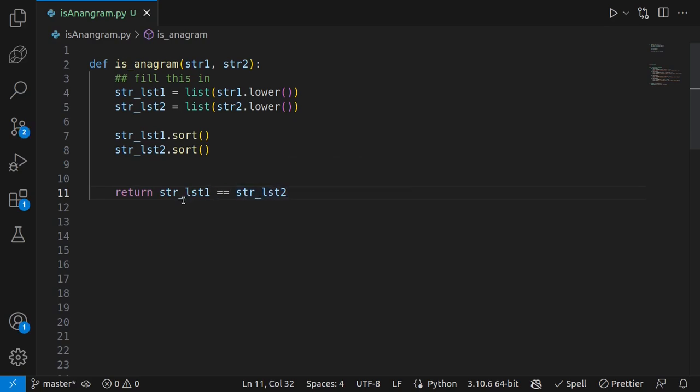So with this, I have solved this problem. Let me run and see if there's any adjustment I can make. So I'm going to click on run.